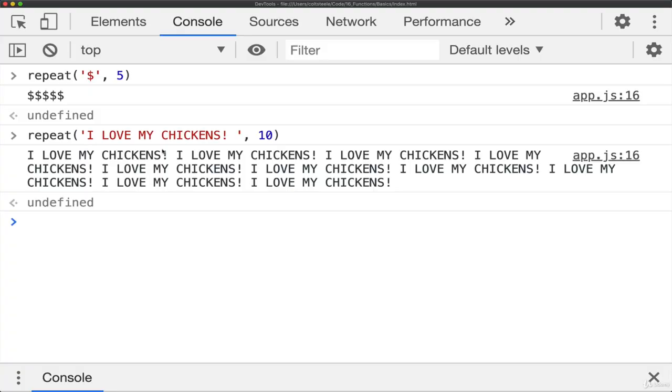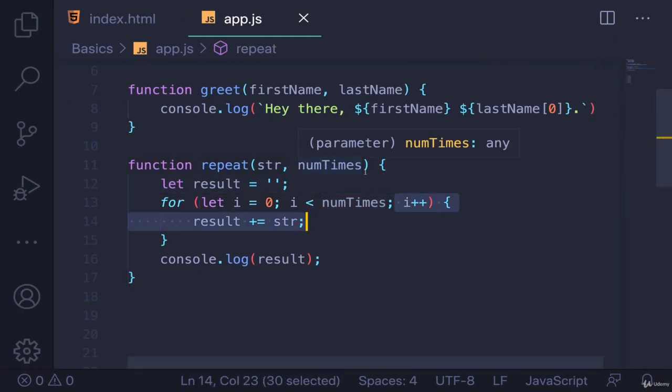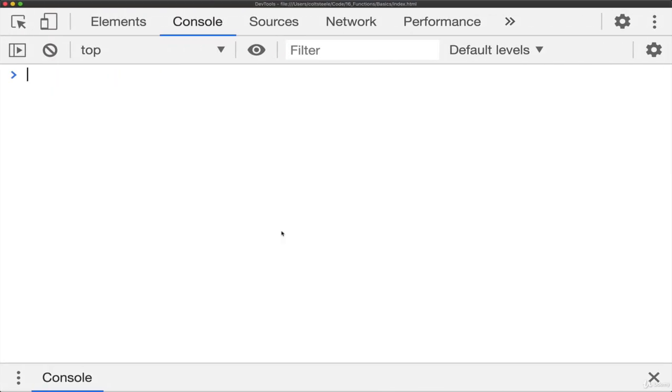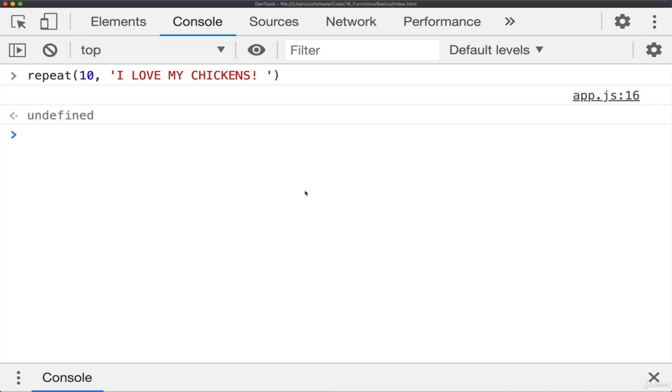All right, so I just wanted to show you that we can define a function that expects different types of values to be passed in. So a string and then a number. And if I mix that order up, it's problematic, right? If I did it the other direction, repeat 10 comma, I love my chickens, what happens?